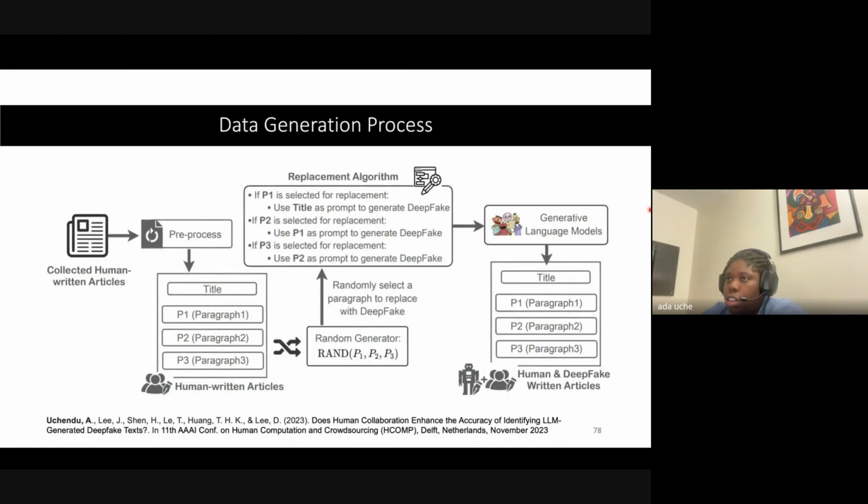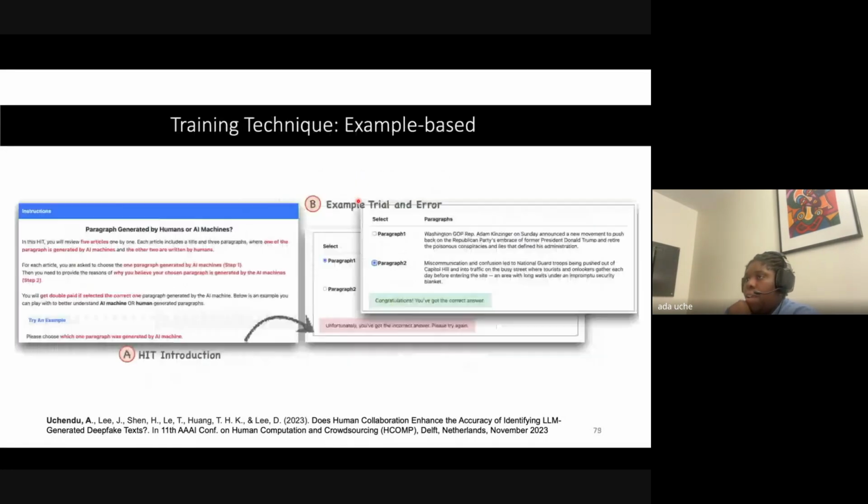So this is the data generation process. We collect human written articles, and we only collect the ones that had at least three paragraphs. And if we had more, we just took out from the fourth paragraph. And then we randomly replace the paragraphs. So if paragraph one is to be replaced, we use the title as the prompt, and we use GPT-2 for generation here. If paragraph two is to be replaced, we use paragraph one as the prompt to generate the deepfake. If paragraph three is to be replaced, we use paragraph two as the prompt.